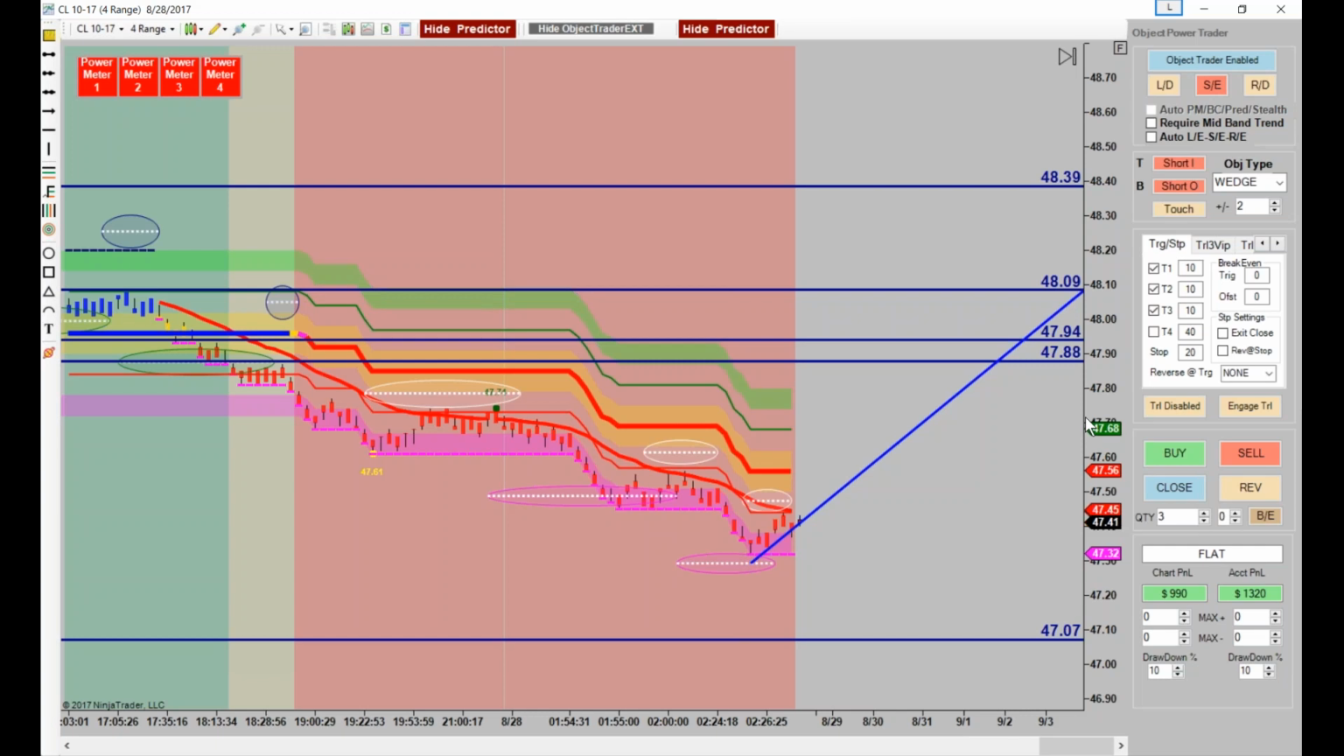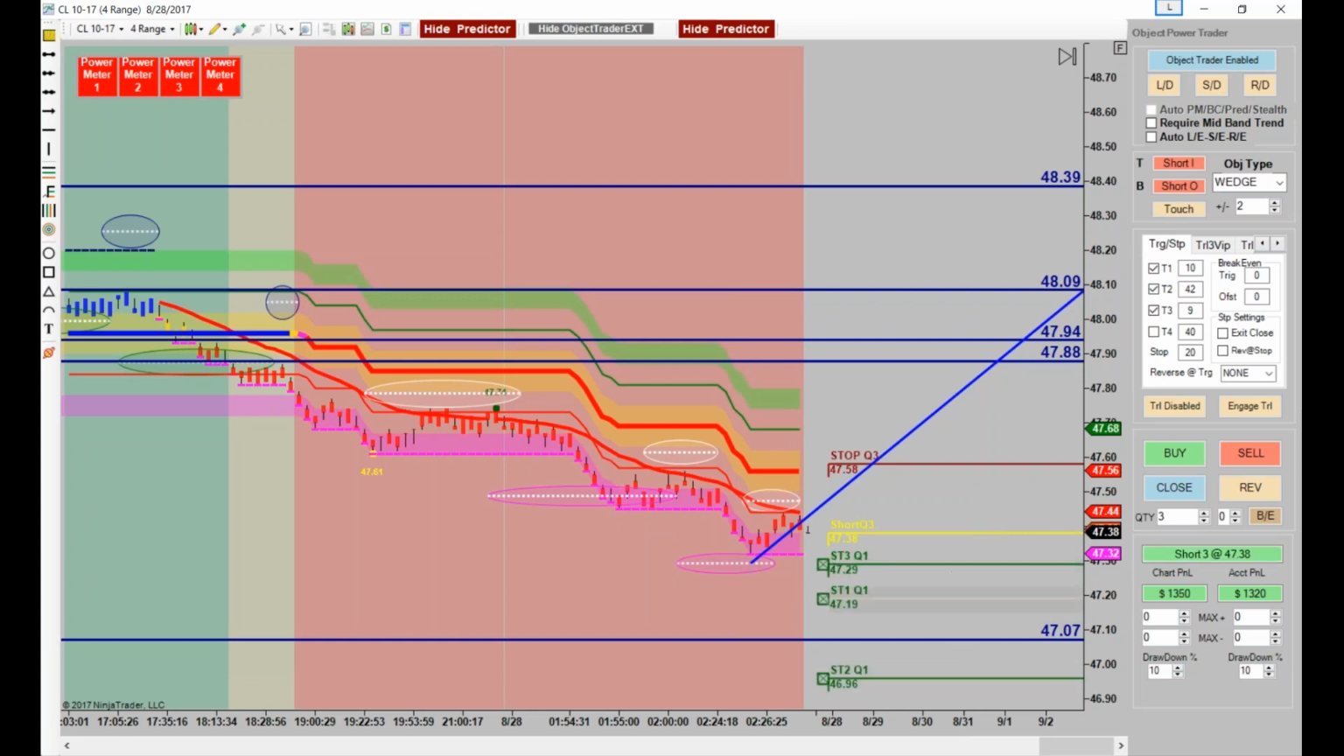On stealth, if it's red stealth, the only trade possible is a short, and vice versa for green. Yes, now see how that fired right there? Now you'll notice we got all 3 targets set on 10, so we naturally need to move some of them.